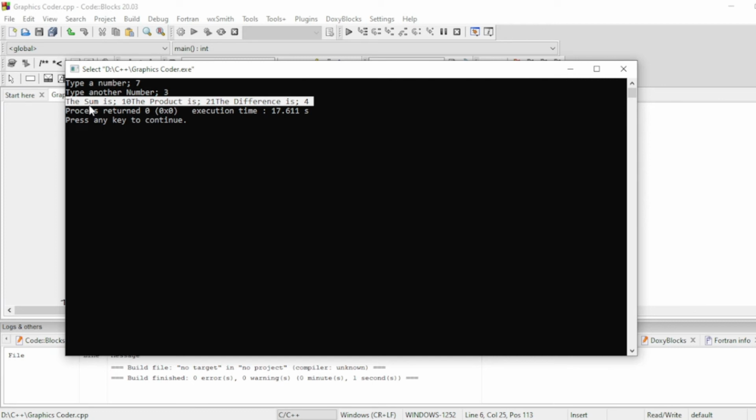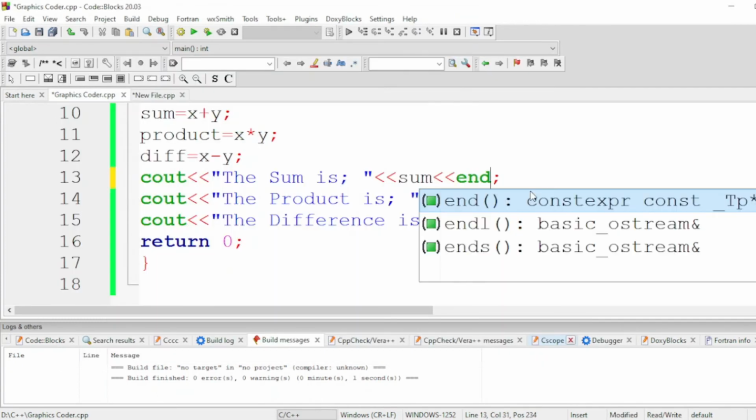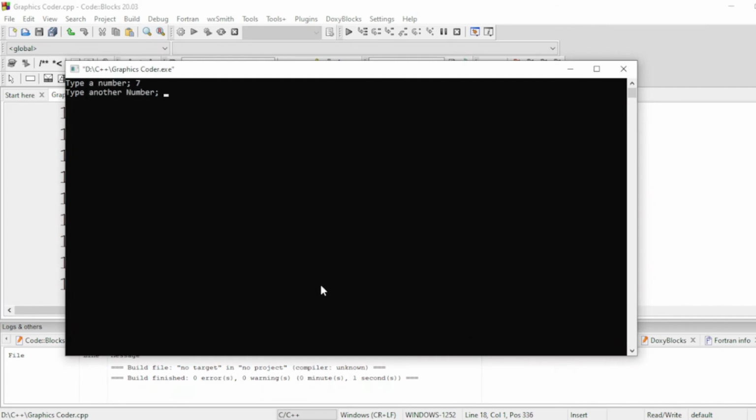The mistake was that we have not declared that the line ended here, so the output is continuing on the same line. To fix it, we can use the insertion operator and endl, so it will start a new line. So now we have entered a new line. Again we type x is equal to 7 and y is equal to 3. The sum is 10, which means 7 plus 3 is equal to 10. Then 7 times 3, which is 21, and the difference between 7 and 3 is 4, which means 7 minus 3 is equal to 4.